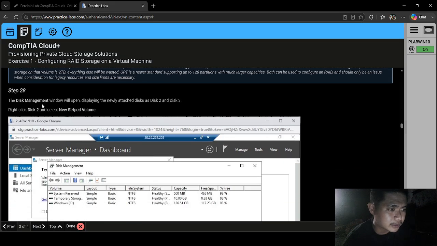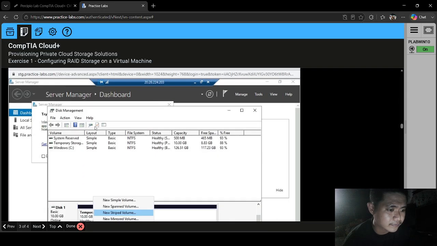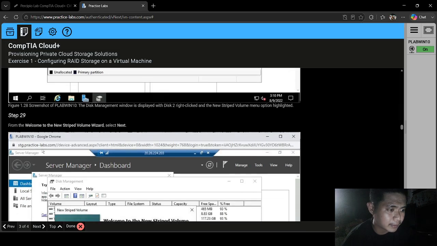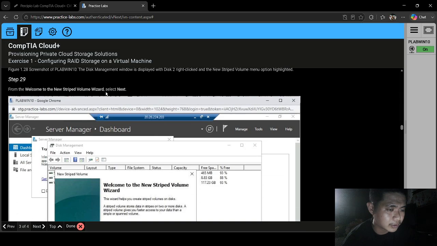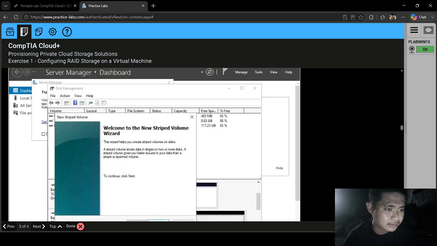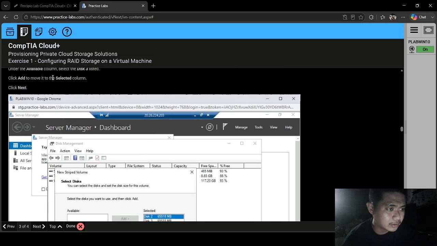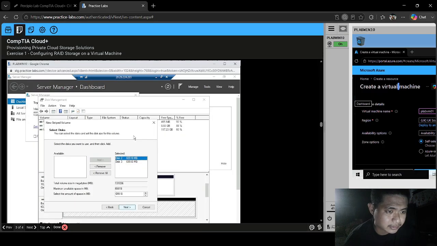So step 28, the Disk Management window will open, displaying the newly attached disk 2 and disk 3. You will see this one and this one. From the Welcome to the New Volume Wizard, select next. Under the available column, select these three listed and click add to move them to the selected column, and click next.